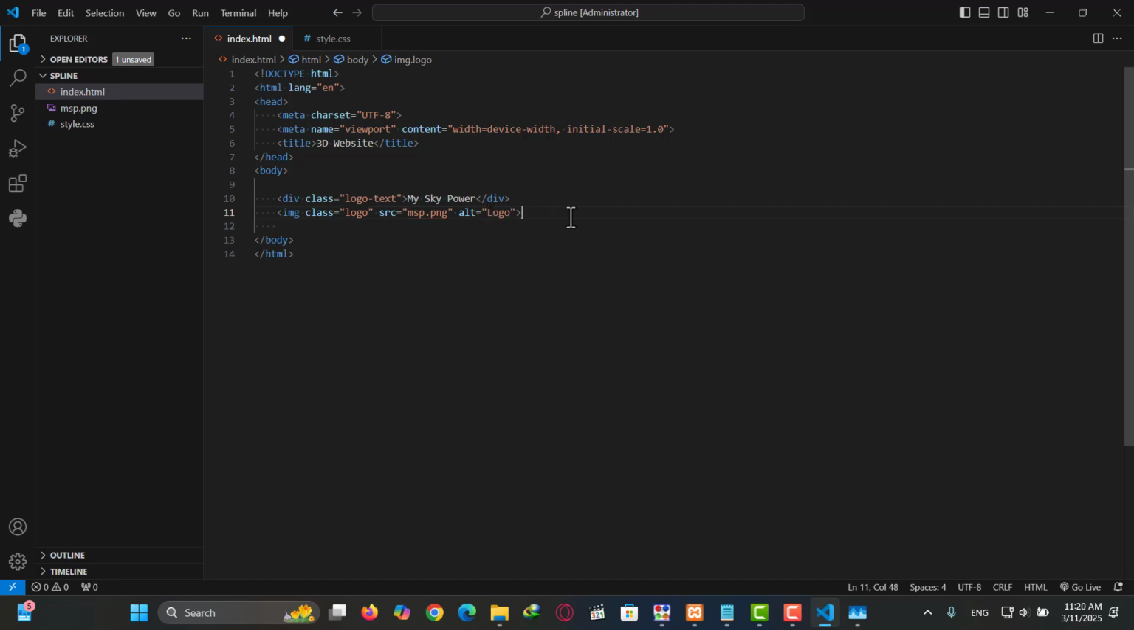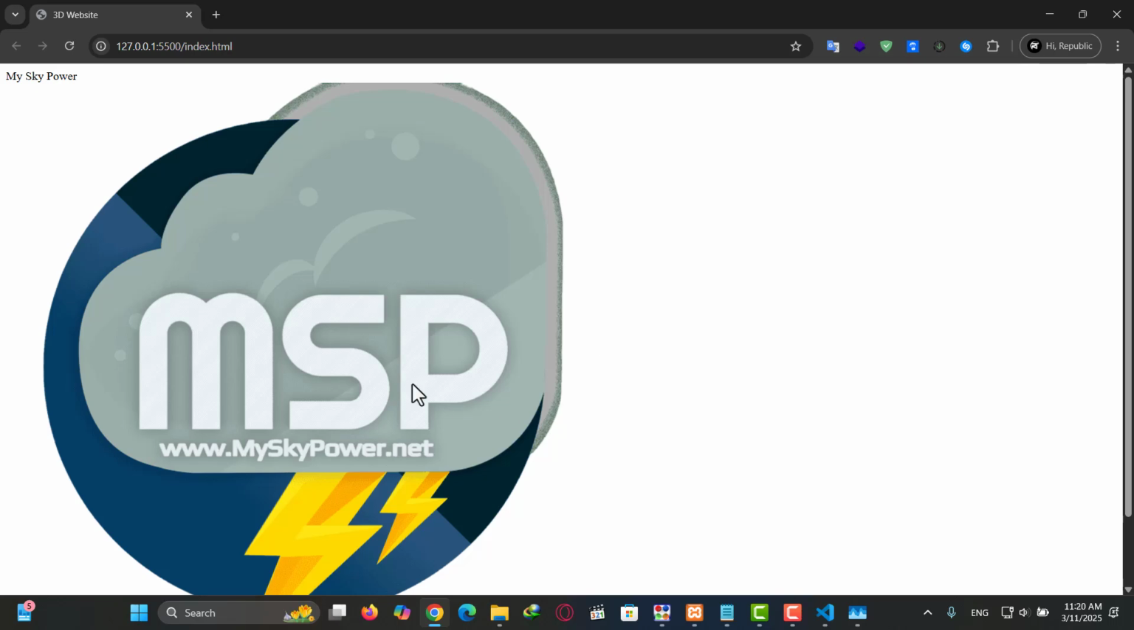After this, okay, let's run everything. We're using Live Server, so we see in real time what we are building. This is how our website looks like. As you can see, it's not looking good, but we will style it later. Now our important part is to create our 3D element. How can you do that?